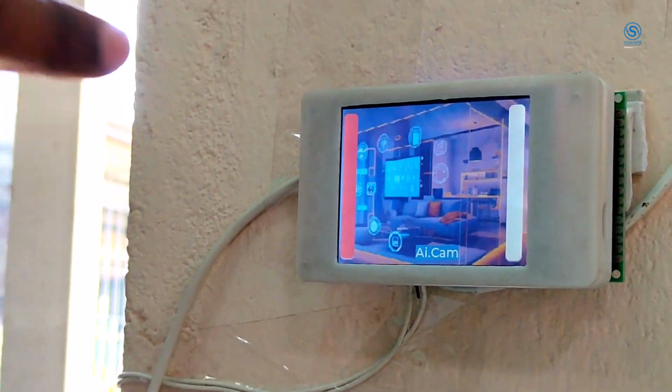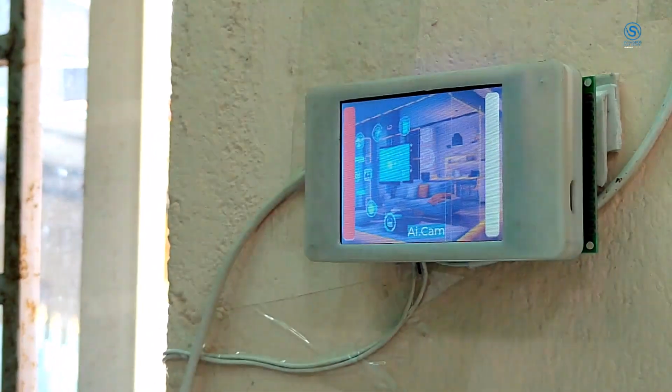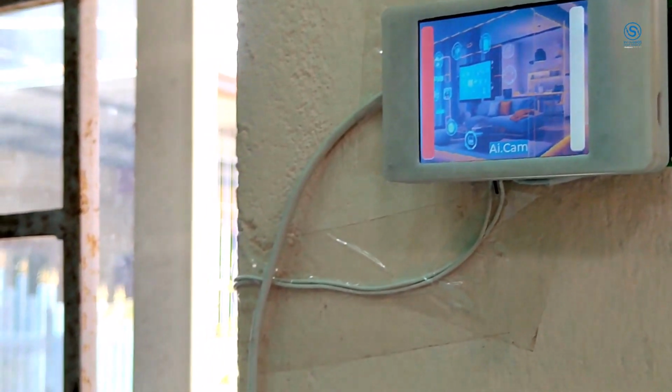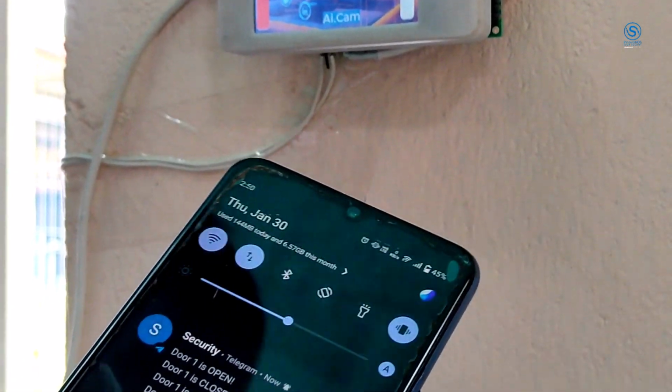So now I am going to open the other side of our door, which is mentioned as door 2, and now door 2 is open and I have the Telegram notification that door 2 is open.